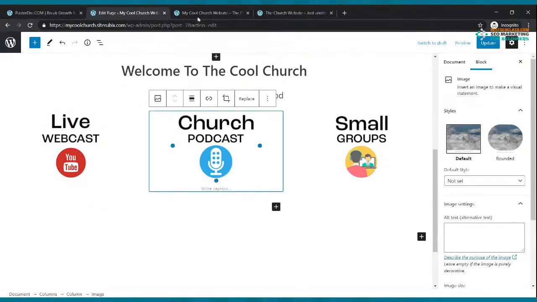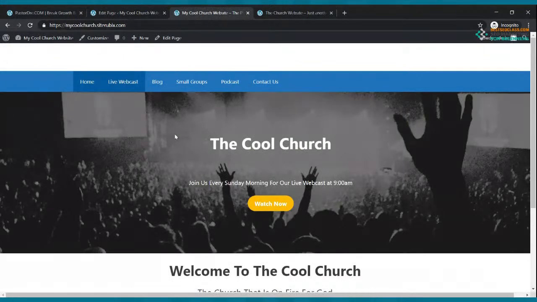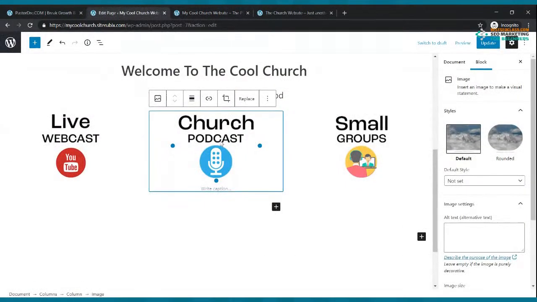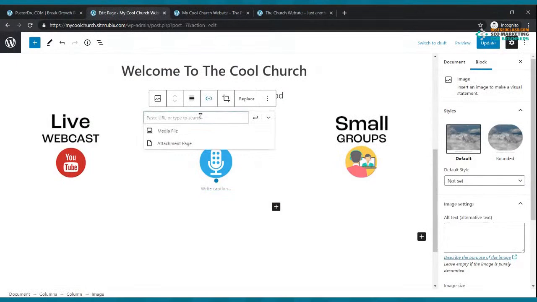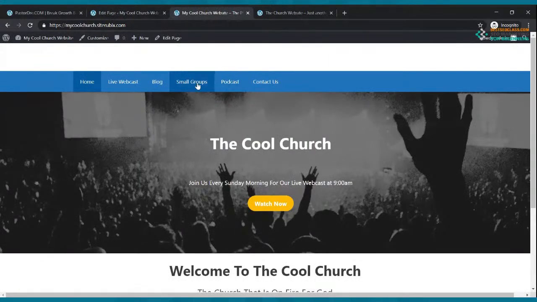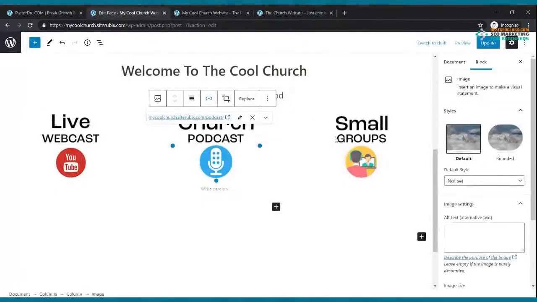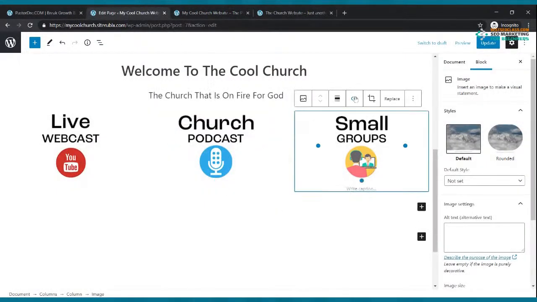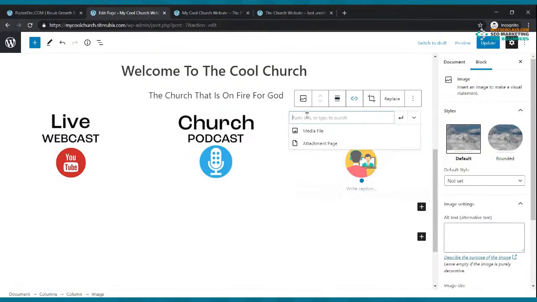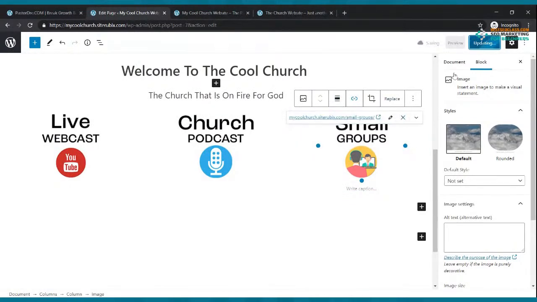I'm going to do the same thing with the church podcast. I'm going to right click, copy link address, go back, click the image, click the link, and then drop that link in that box and click the arrow. Then I'm going to go back, right click on small groups, copy link address, go back to the dashboard, click the image, click the link, and then drop it in the box there and click the arrow. Then I'm going to click update.